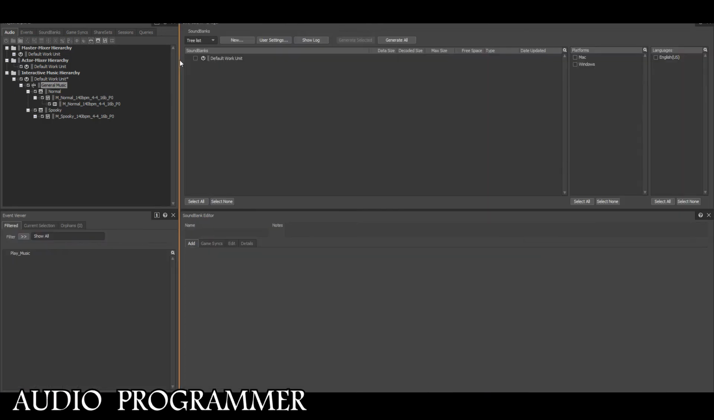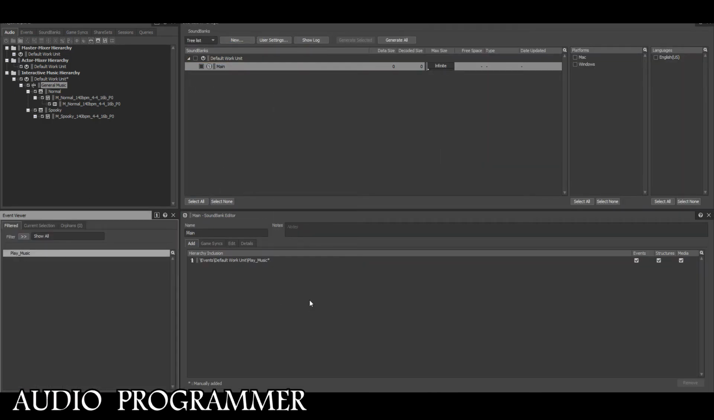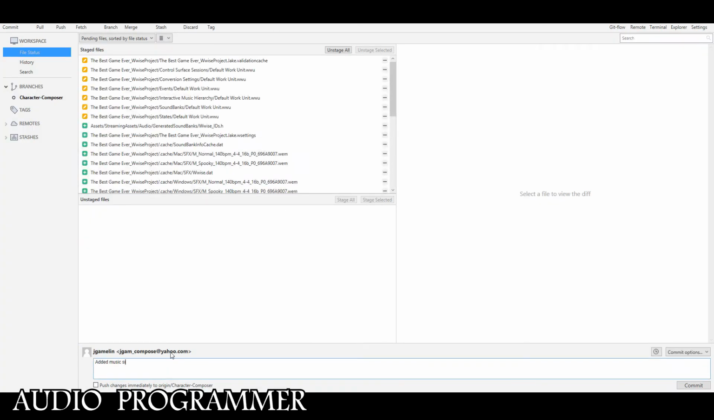Make sure to exit out of Wwise, as Wwise creates files that are only available when Wwise is open, and some of them can be quite large. You don't want those committed to GitHub. Go into SourceTree, commit your changes, and push them to GitHub.